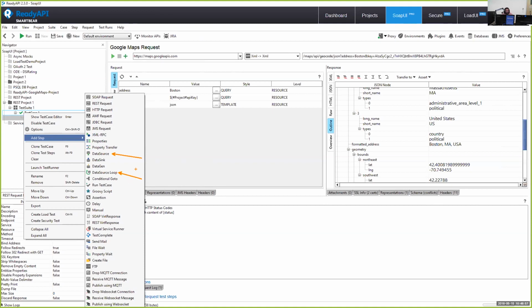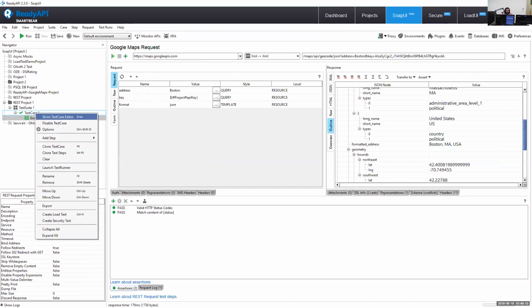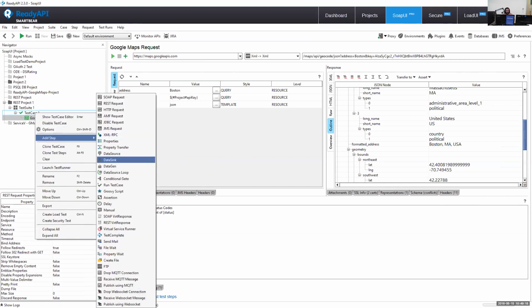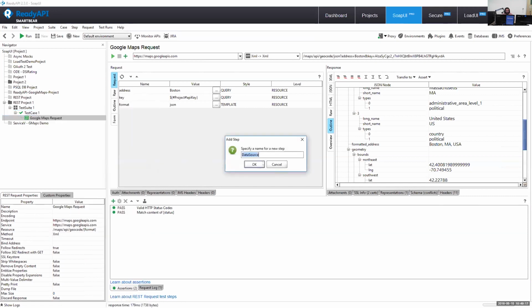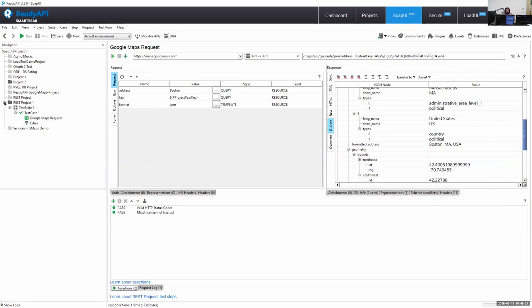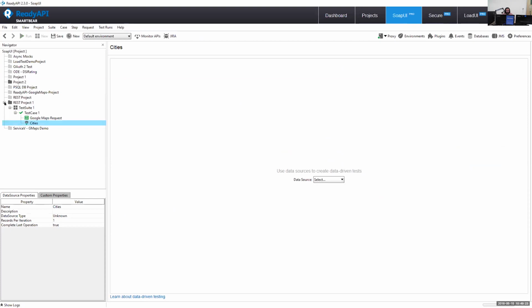All right, so we have this data source and data source loop test step. What the data source will do is actually pull out the information from the Excel file, and the data source loop will just mark the next iteration, and we'll see how that's configured in a moment. So let's add a test step. Let's add the data source. I'm going to give it a proper name. We want to make sure that the data source is the first step.